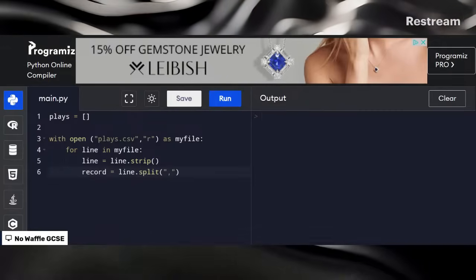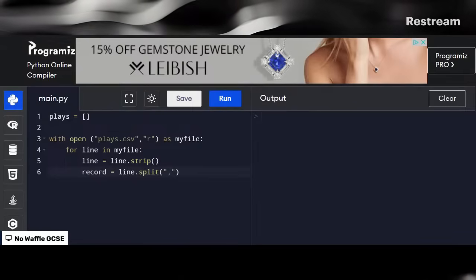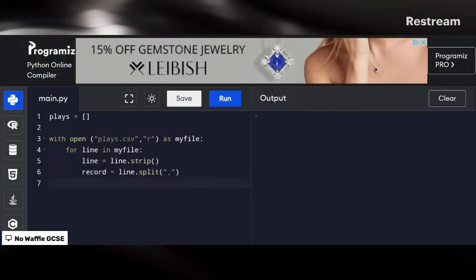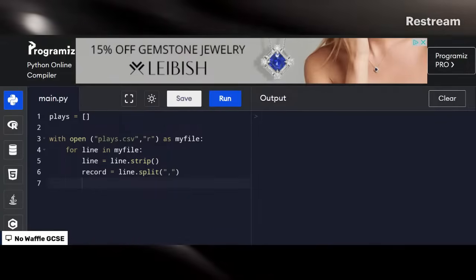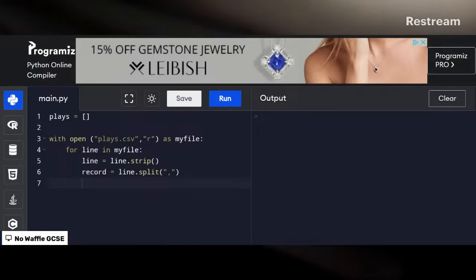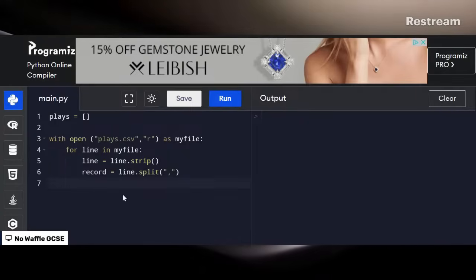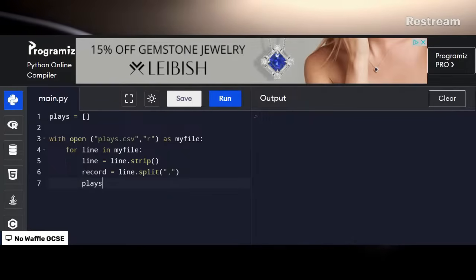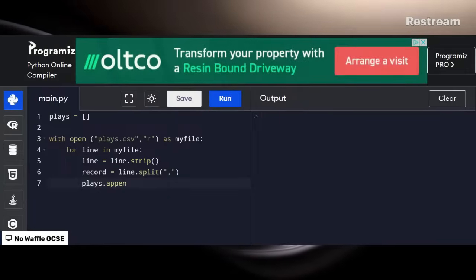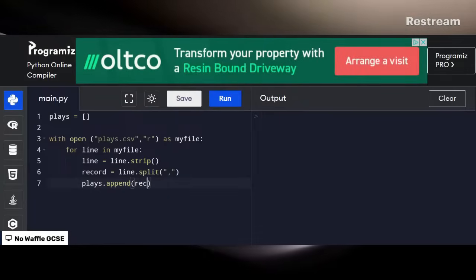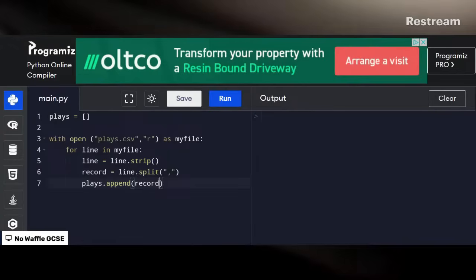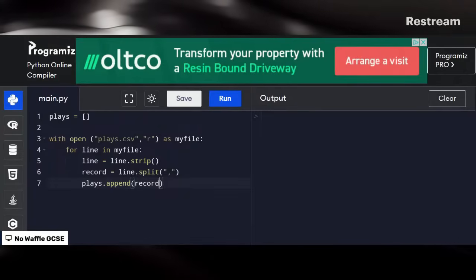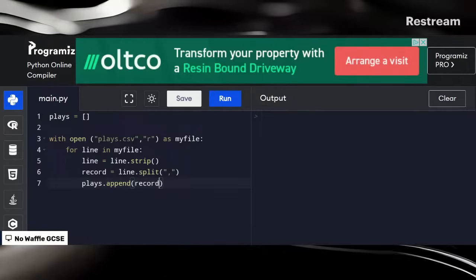So continuing on, what you can then do is use the append function, which we should be familiar with from looking at lists. You would say the name of your list, which is plays in this case, and you do plays.append(record). So you're appending to the list, adding all of the values of the record variable, which you can see is splitting all of the things up. So you're effectively putting the lines in your list.